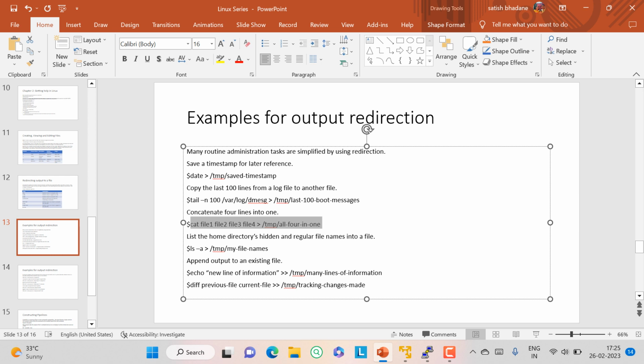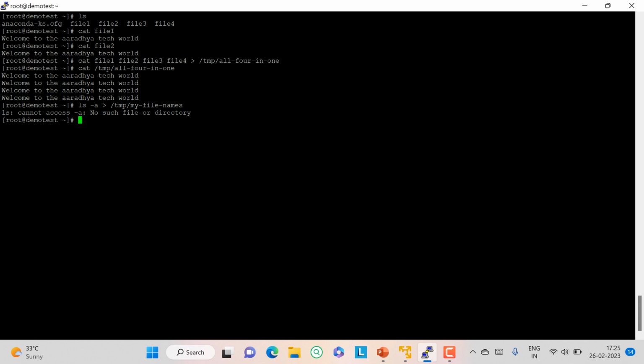List the home directory's hidden and regular file names into a file. If I execute this command, cannot access, no such file or directory. So I'll go to the tmp directory. Here I will create the file, my file slash names. Now I will execute this command. Again showing no such file or directory, ls hyphen a.